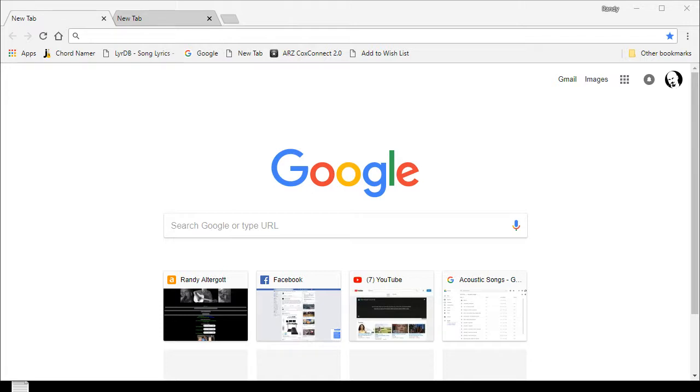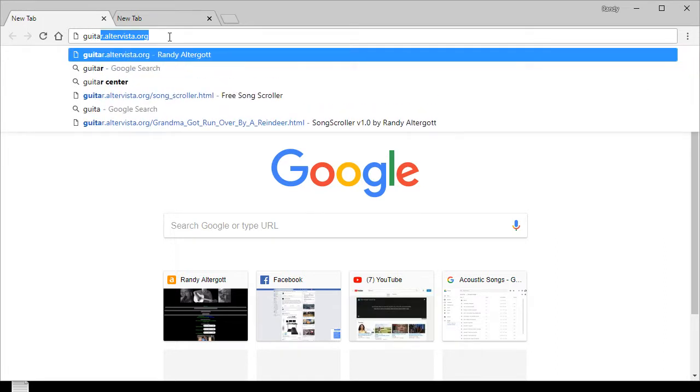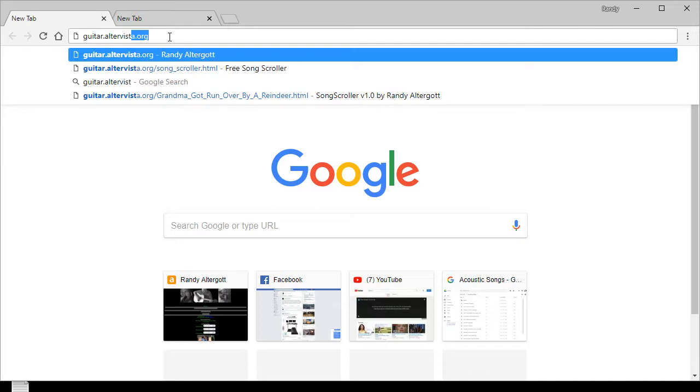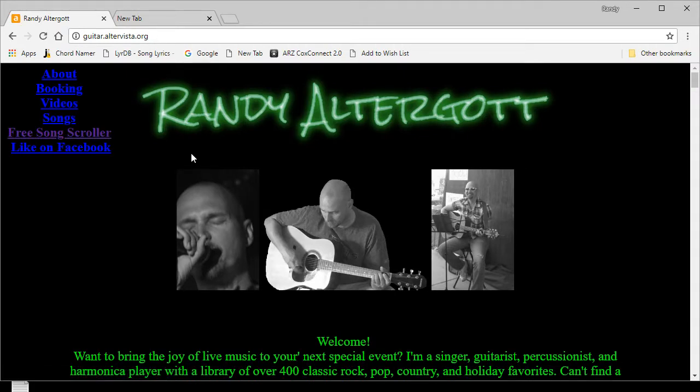The first thing you'll need to do to get this tool working is go to my website, which is guitar.altervista.org. And once there, you'll want to find the link for the free song scroller.